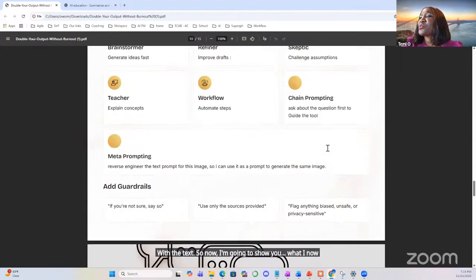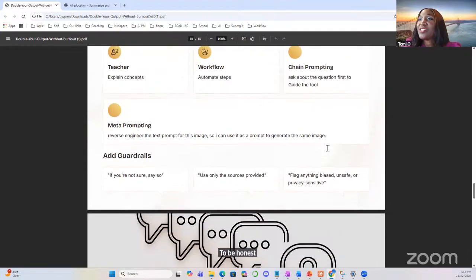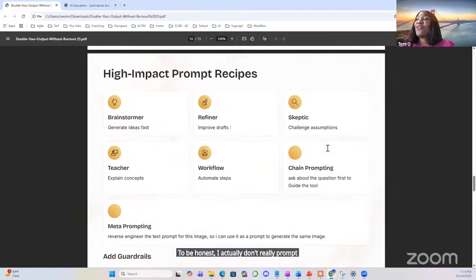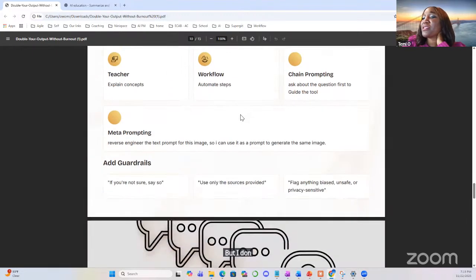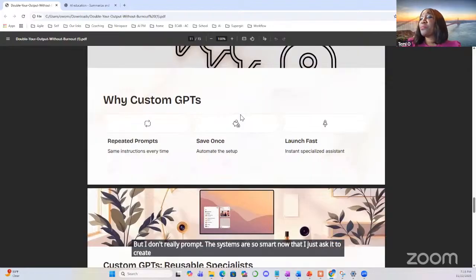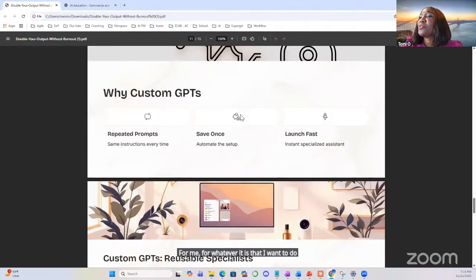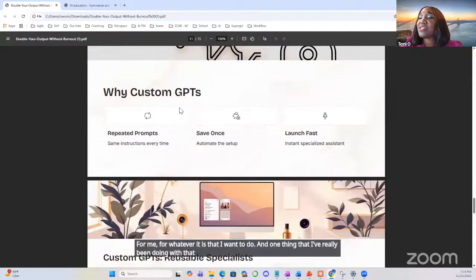The systems are so sophisticated now that, to be honest, I actually don't really prompt. I can just give it a framework, but the systems are so smart now that I just ask it to create a prompt for me for whatever it is that I want to do. And one thing that I've really been doing with that is the custom GPTs.